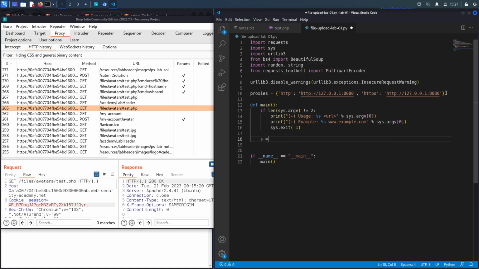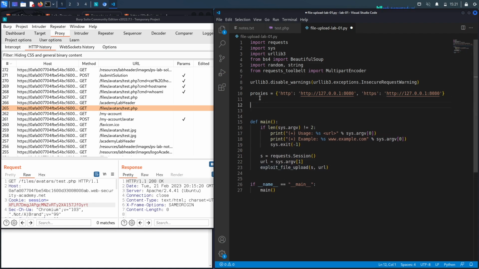Next, let's assume that the user ran it correctly. The first thing we're going to do is initialize our session object, so requests.session. And then we're going to take the URL from the command line argument, so sys.argv1. And then we're going to call a function called exploit file upload, which takes in the session object and the URL. Now, this is a custom function that is responsible for exploiting the file upload vulnerability and then gaining remote code execution. And we're going to implement that function right over here.